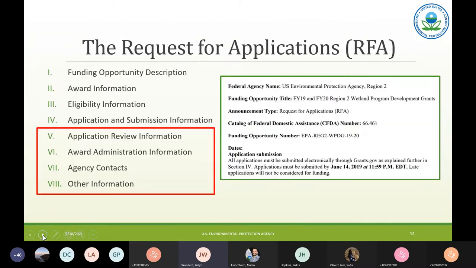I guess one last thing on that last slide, I just want to say it also includes communications and how to communicate with your grants coordinator in your region and, you know, what to do if you need to contact somebody. So these last few sections, application review information, administrative information, agency contacts, and other, these cover a lot more information. Again, very important sections.